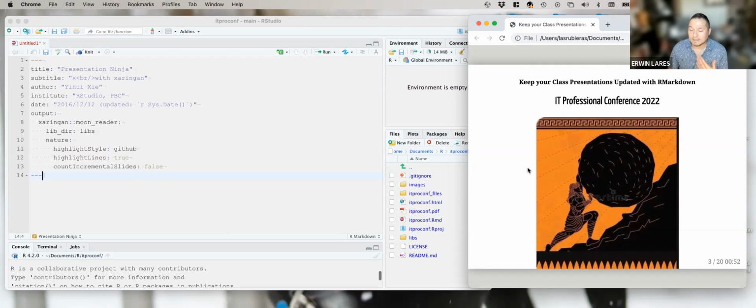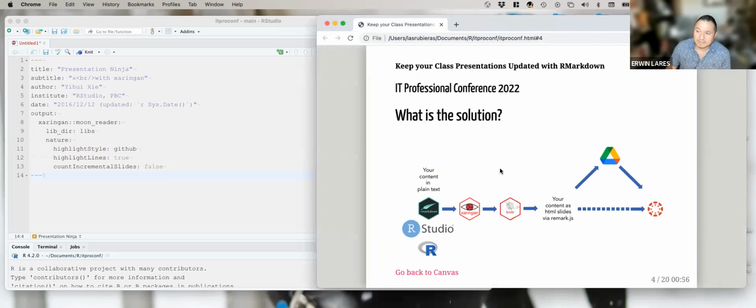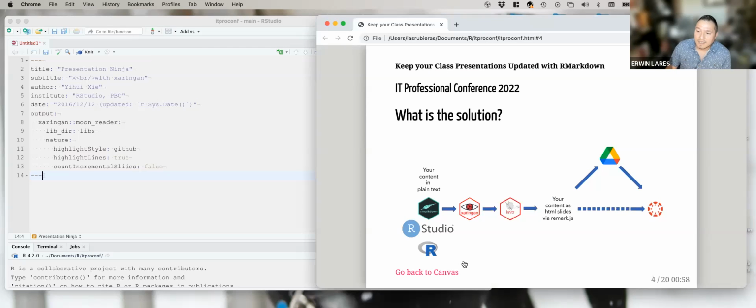And the workflow that I'm going to show you with this package called Sharingan, I think it's a better alternative to this cycle of create content, try to make it look good, fix bugs and issues, and so on and so forth. So this is what it looks like. We are working in a version of Markdown that runs in RStudio and uses R, and the content is all in plain text.